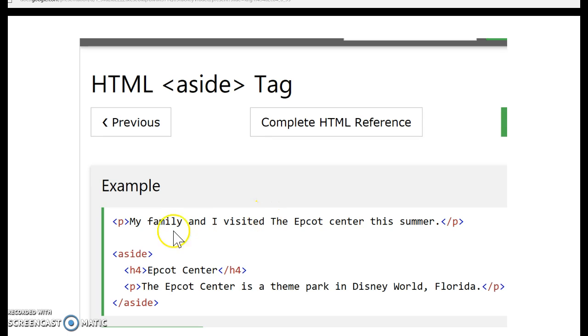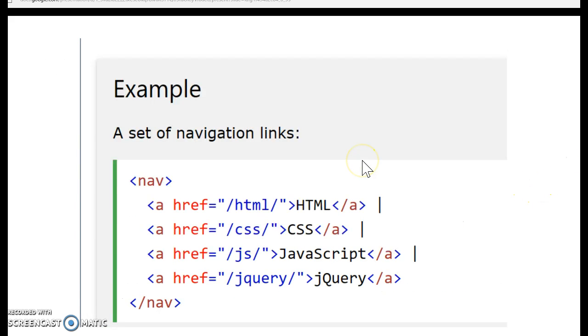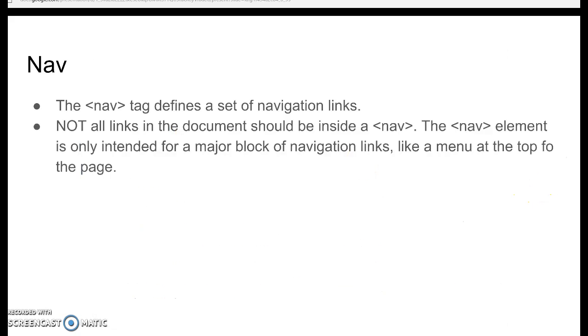Okay, and this is what an aside looks like. So there's a paragraph, there's the aside. And yeah, there's the header for the aside. And it could also be like a note. You could make it pop up and be a note. Okay, the nav tag defines a set of navigation links.